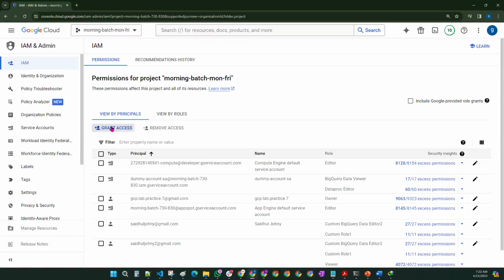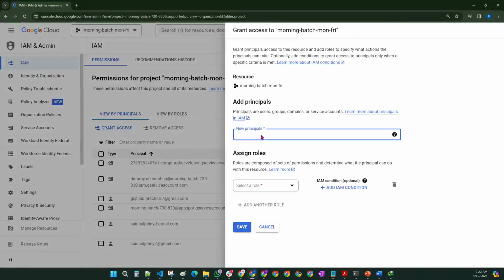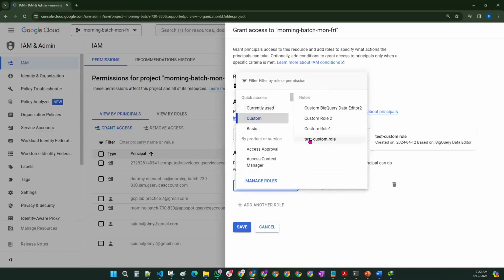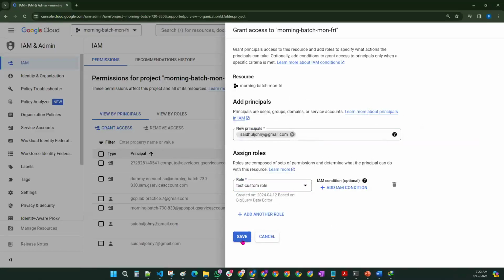Now you come here, you click on grant, you click on some user. Sir, I wanted to provide access to this person, so you come here and click on it. You click on any role. Sir, I have created a custom role. I click on this custom role and I click on save. So assigning a principal to a role is nothing but a policy. That's it. What is a policy?